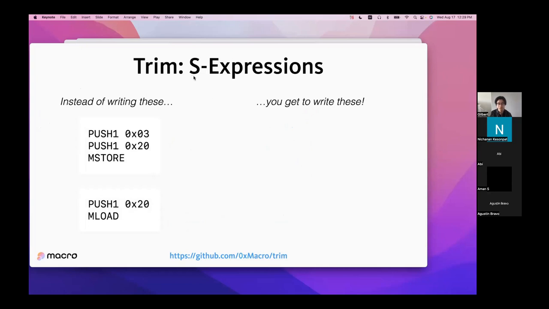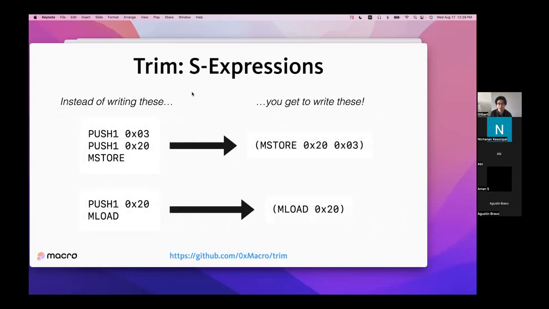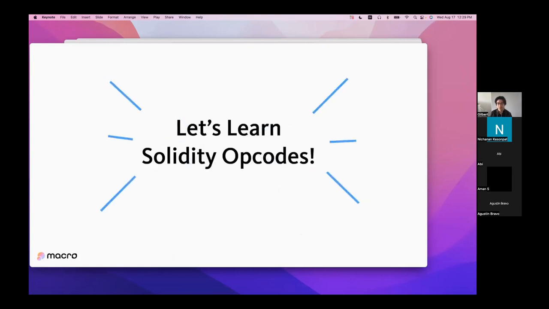So we're just going to look at S expressions here, maybe labels as well. Here is the code that we saw previously with trim. Trim is a tiny language that I wrote. If you use a parenthesis here, then you are inside of S-expression land, which means you can write your opcodes like function calls. Here, mstore takes 2 arguments. So this is a little easier to read than having to figure out what's going on over here. Same thing over here. So very simple syntax transformation. All right, that's it for trim.